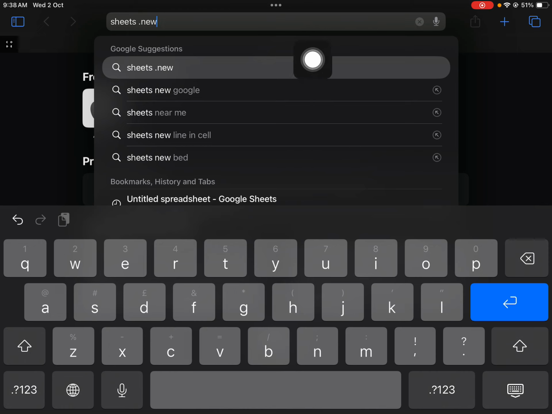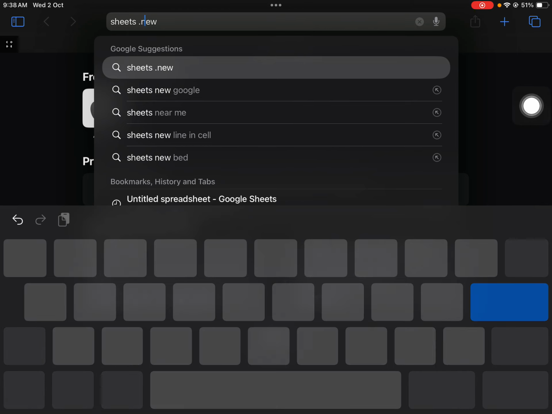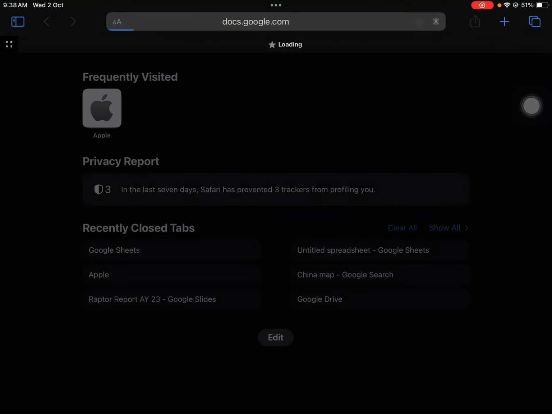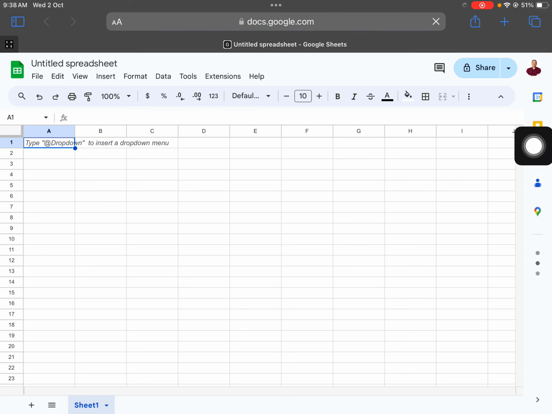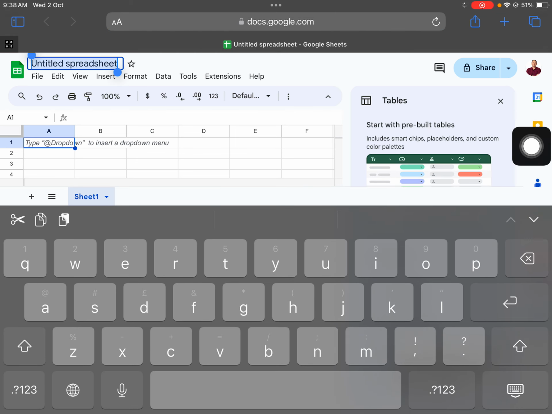Sheets.new will make a new Google Sheet. It looks like I accidentally added a space. Okay, I'll hit enter and it will make a new Google Sheet for me. Let's give this a good name right away. And I want to tell you we are using fake data. So I'm going to call this fake grade for class size.